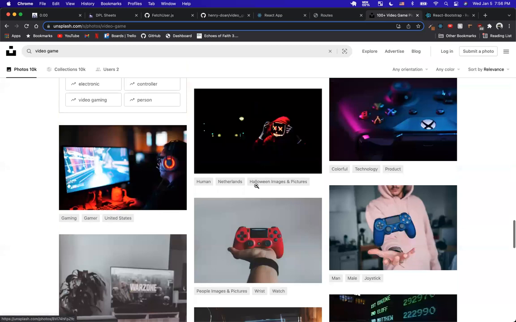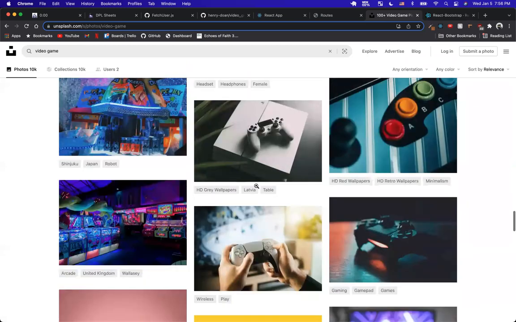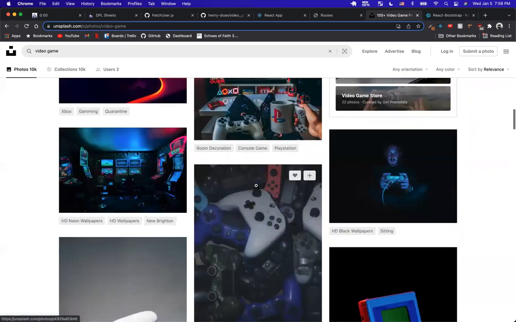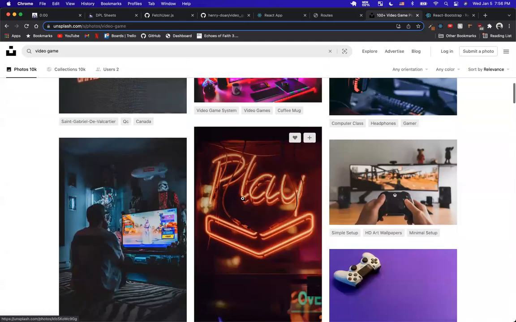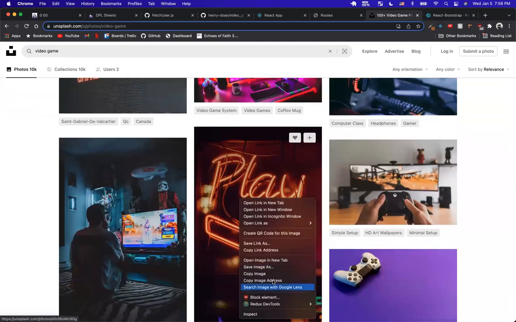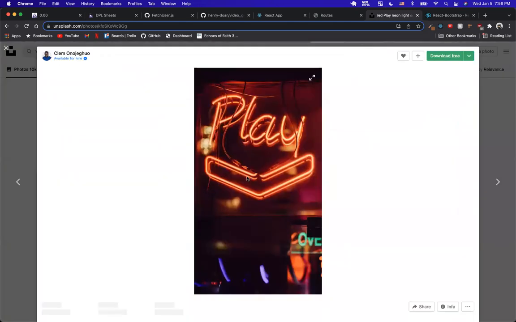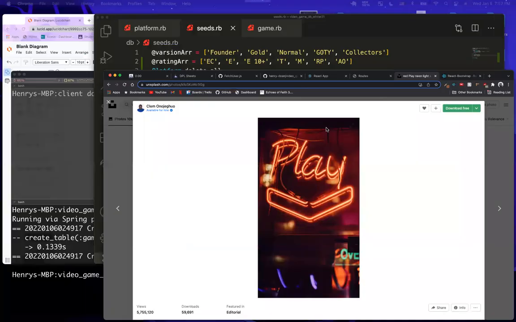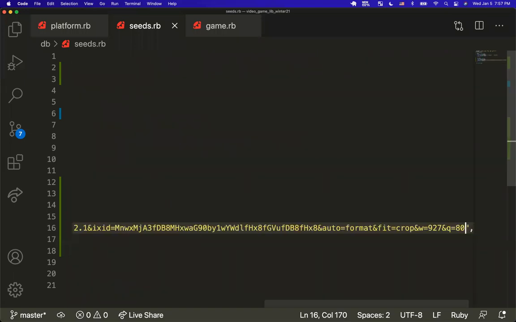Yeah, I might just go to that one above. Oh, this play one might work. Yeah, we can do this play one. So I'll click this, play, copy image address, and then that will be our images for all of our games. And then we'll update it later.